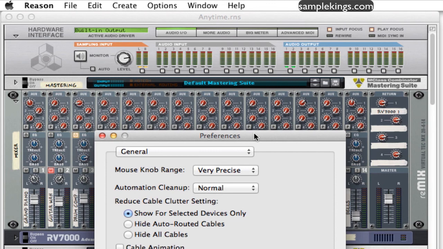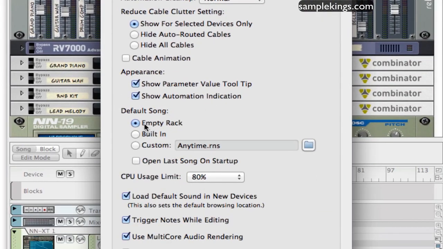Okay, here's our preference again. And now I'm going to talk about default song. You see here, when I open up Reason, I can have an empty rack, which is the default, or a built-in rack, which is a preset, or a custom setup when I start. Or I can open with the last song that I was working on at startup.